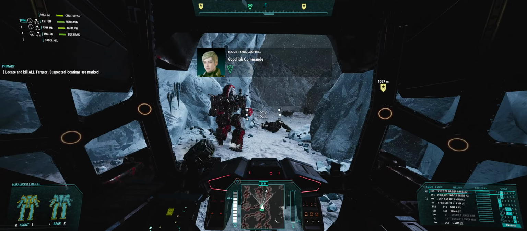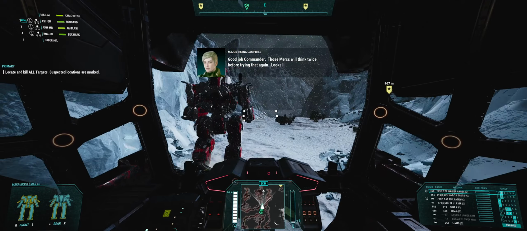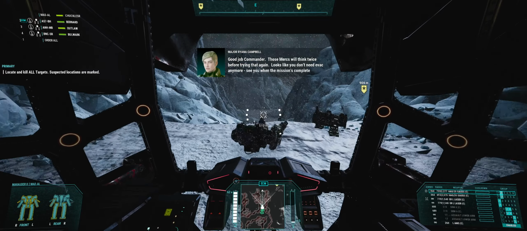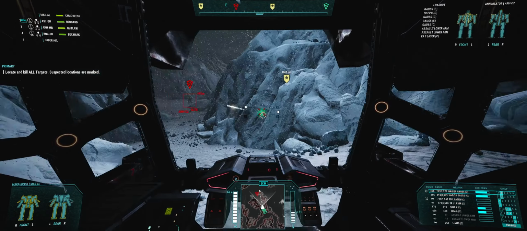Didn't look too bad. Those mercs will think twice before trying that again. Looks like you don't need evac anymore. See you when the mission's complete. New target, annihilator.